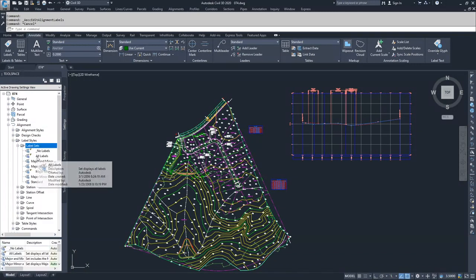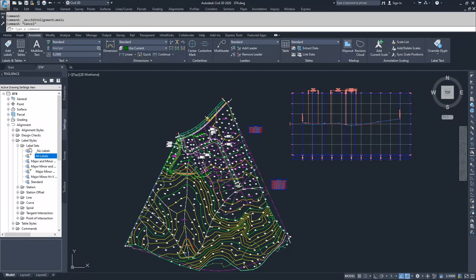I'm going to go ahead and edit the all labels, but you can also always right click on label sets and create new. I'm going to start with all labels because it'll have every piece of information that we have available to us inside of a label set for alignments. So I'm going to right click and choose edit.